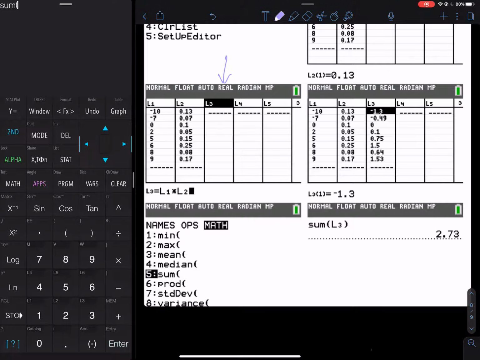So they are asking you sum of what? Then you give them a list. Where did you store your product? I store my products in L3, so I will hit second 3, close parenthesis, and that gives me a sum. So the sum is 2.73, which is the last screenshot over there, 2.73. So we have expected value equals 2.73.